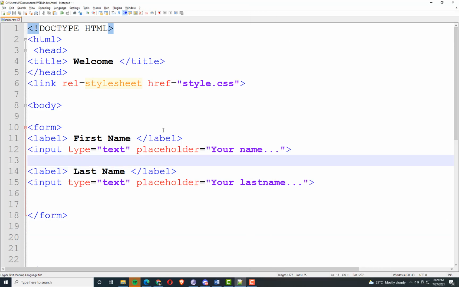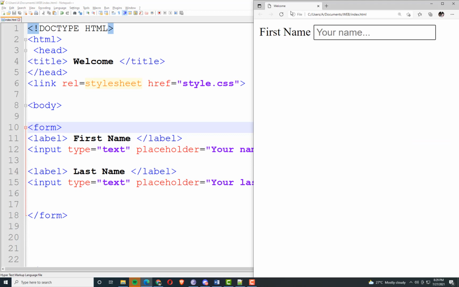So let's save, Control S, then run. So we have first name and last name.